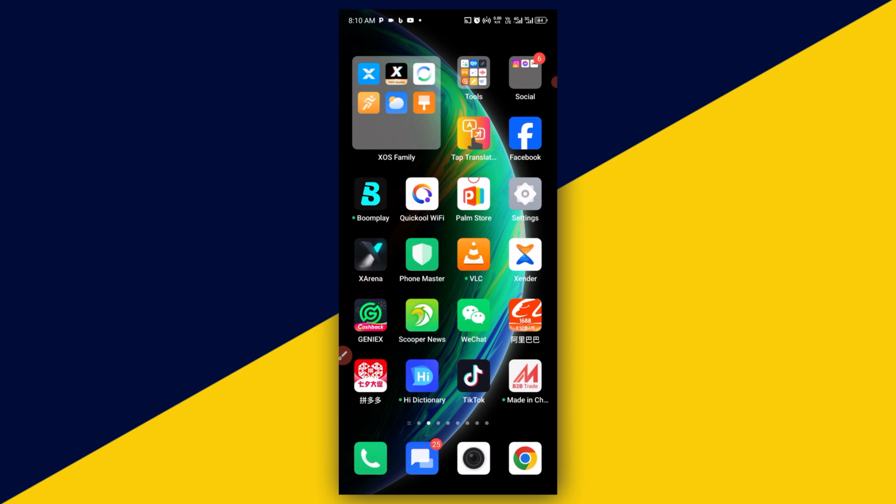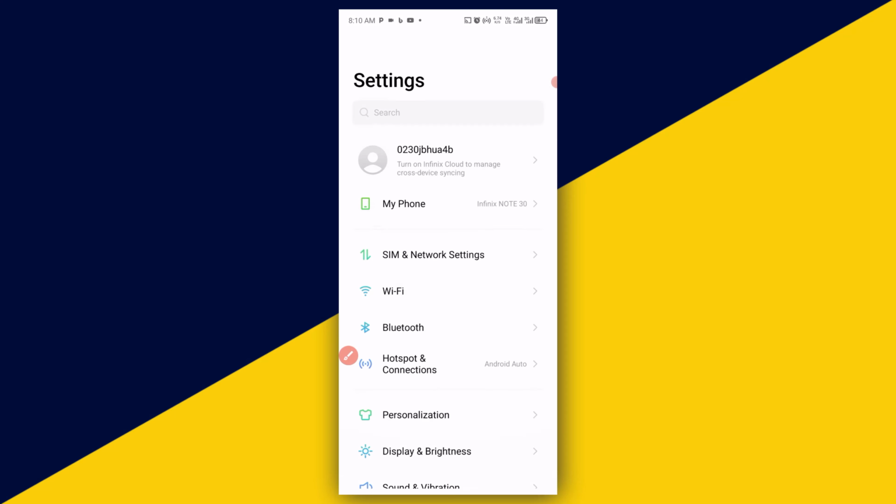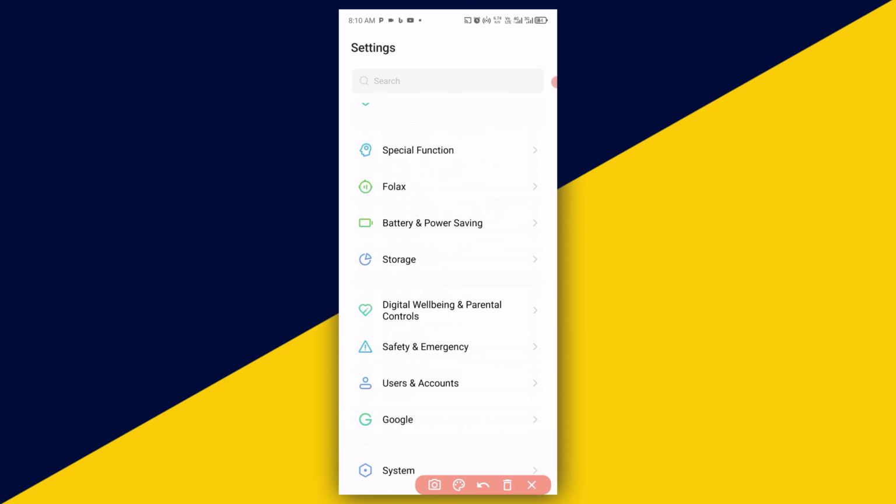So with that being said, let's get started. The very first thing you need to do is to head over to your phone settings. I'm going to click on here, open my phone settings. Then the next thing you need to do is to simply scroll all the way down and look for Google right here.